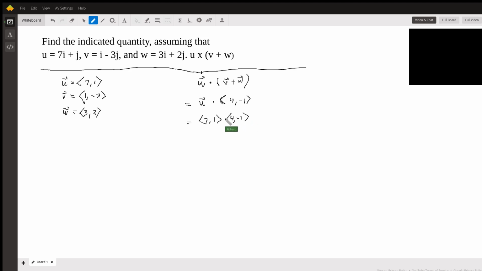That's why they call it a dot product. So there's a dot there, and it's just going to be 7 times 4 plus 1 times -1. So it's just going to be 27. And that's all there is to it. It's very, very simple, and you shouldn't have any trouble doing this.